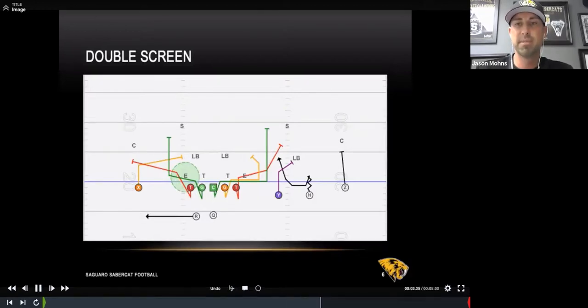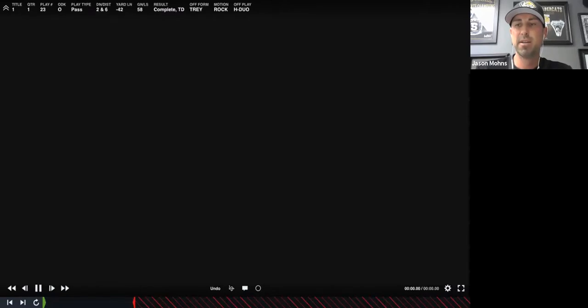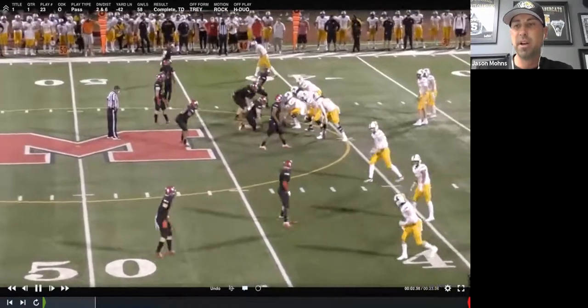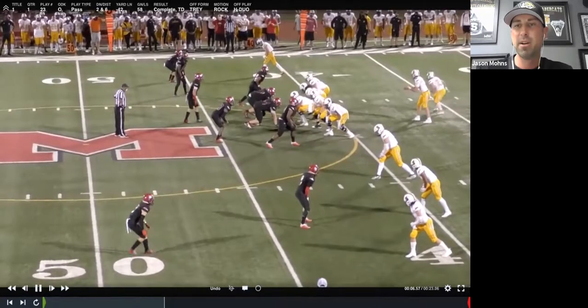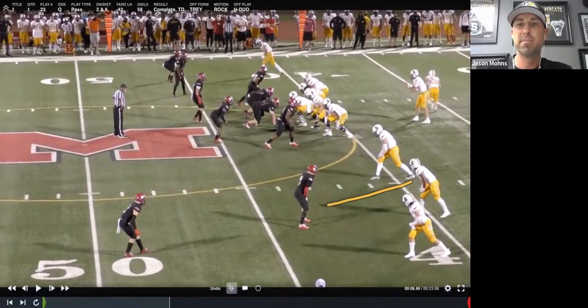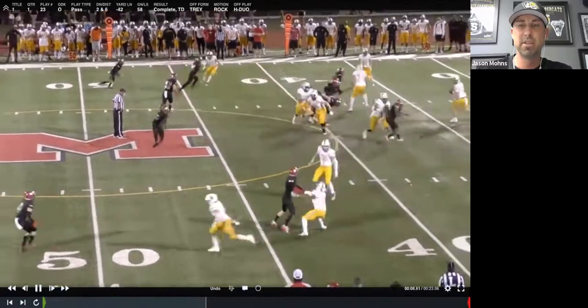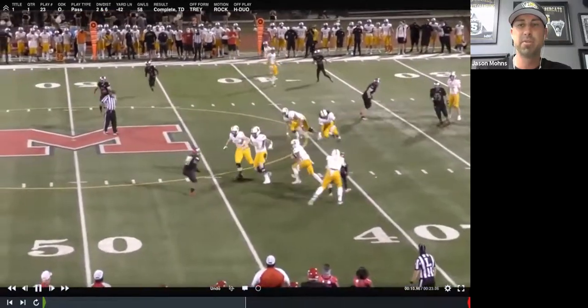I know I don't have a ton of time, so let me show you a couple clips of this. Okay. So again, we're throwing tunnel to the number 2. All right. We're throwing flare screen to the number 1. I think if I remember, this one is actually just straight up key screen.